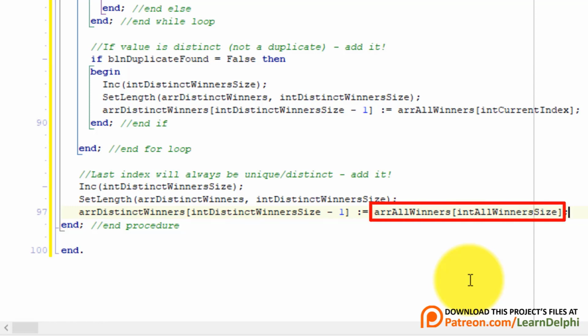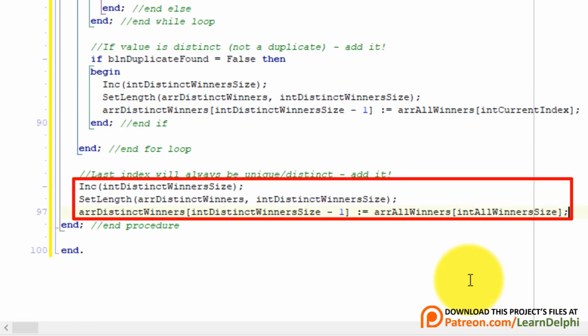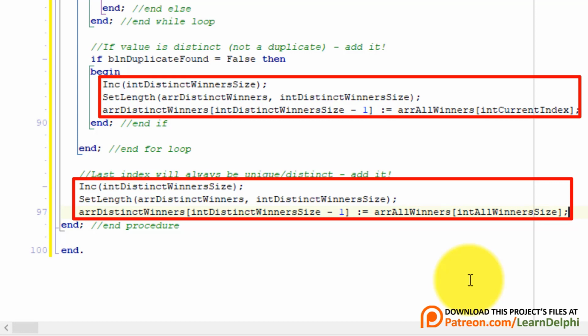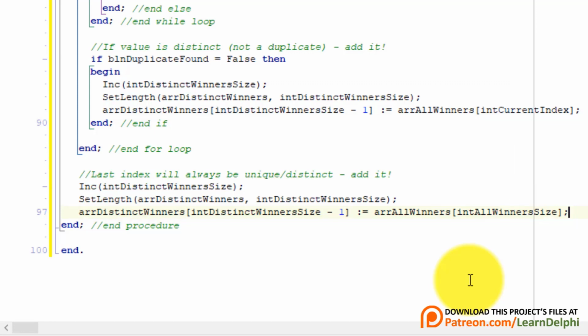Here we assign the last index from the main array to the new index we just added to the dynamic array. These three statements look similar to the three statements in the if statement, but they are not. Here we add the current index found by the outer loop to the dynamic array. But here we add the last index of the main array to the dynamic array. This is the whole algorithm to find the distinct values in an array. You can also do this with arrays of other data types like numbers and dates.